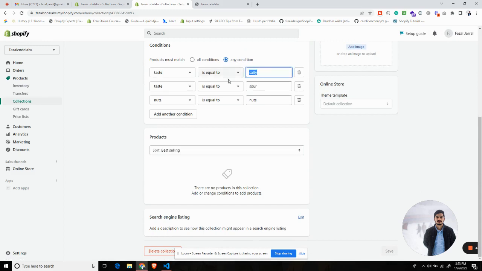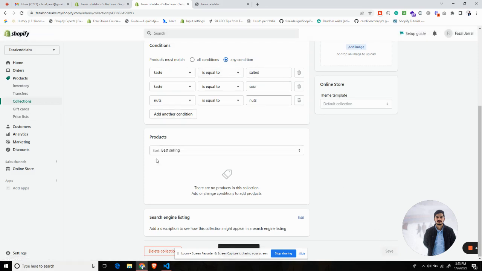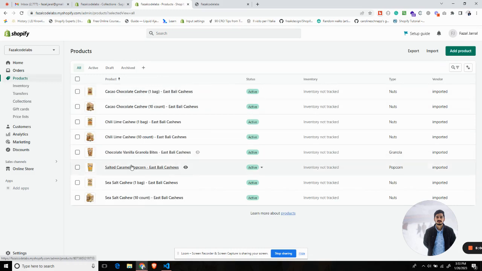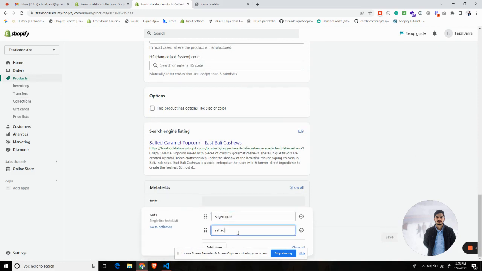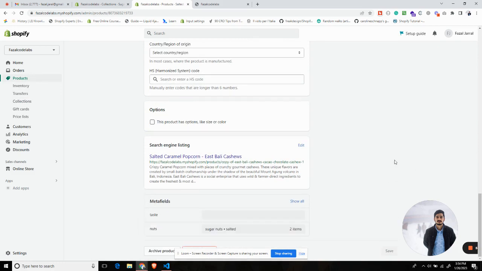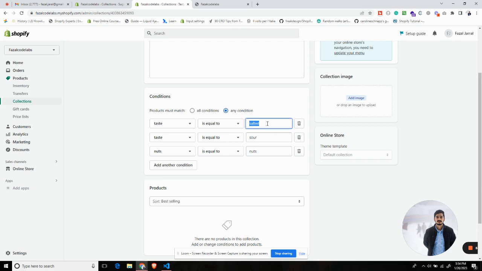Salty. So we do not have any salty. I guess I said salted. Not sure, but we can check if this doesn't work. Yeah, so it doesn't work. So what I would do is I will go into the products, and let's say this salted one, it has salted, right? Interesting. Let's go back to collections. Tasty is equal to salted. Interesting. Why is this not working?